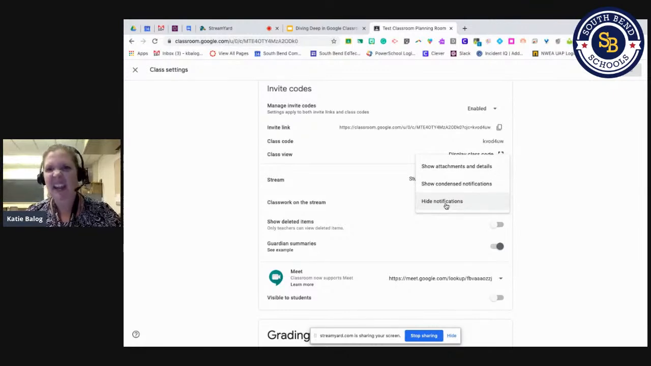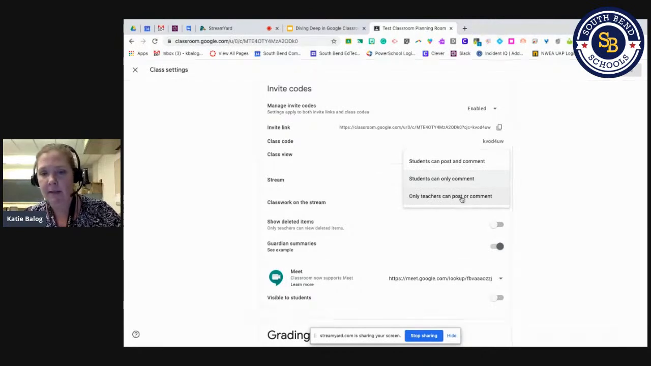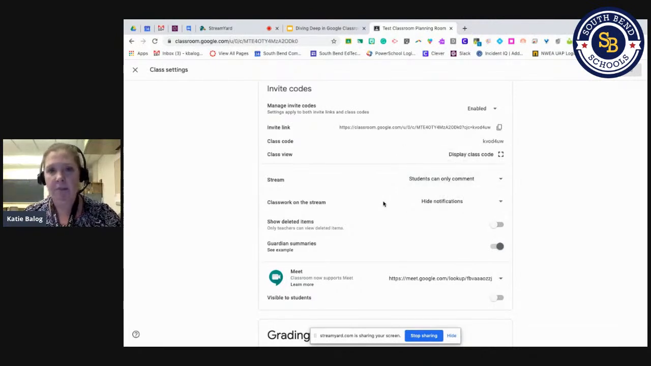Does that make sense to everybody? The stream is your Facebook feed for your classroom. You want to control what's there. You have full control if you hide notifications and set it so that only the teacher can post or comment. As your students build up their digital citizenship skills, you can change it to allow the students to comment, but not post. They'll just be able to comment on things you put there. And then if eventually your class is doing amazing, you can open that up more. Those features are there for you.